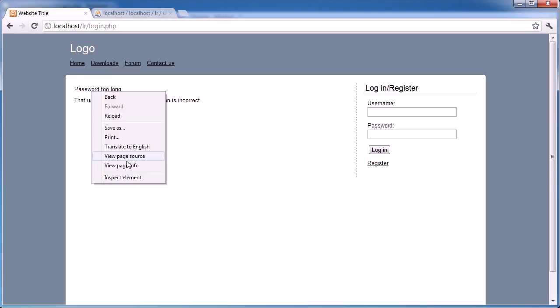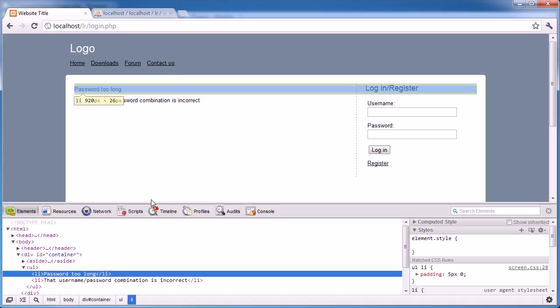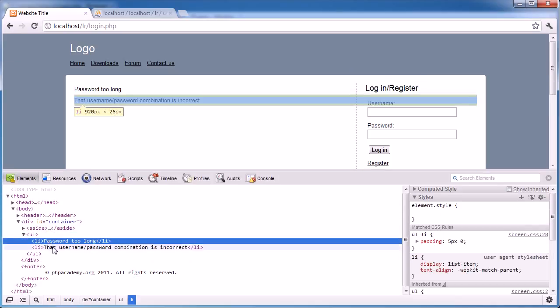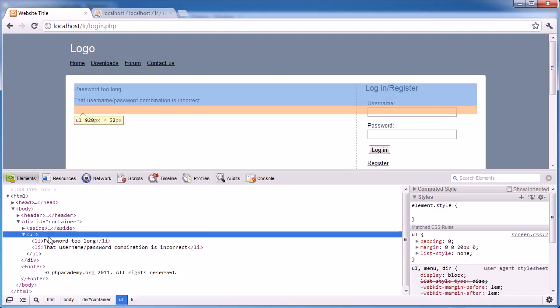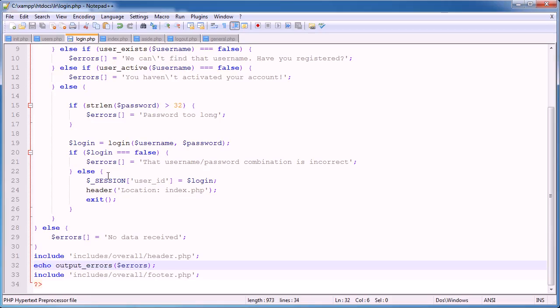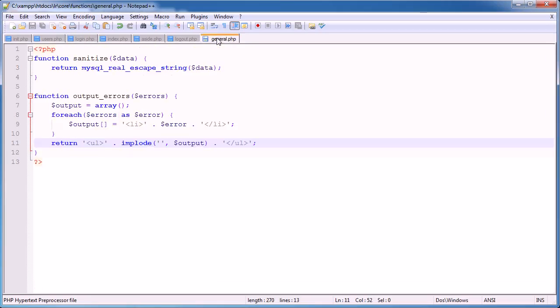Okay, so now we've got an unordered list. I'm going to go ahead and inspect this. You can see we've got a UL, and then LI here, and LI here. Beautiful, it's worked perfectly. So we've got UL, LI, LI, UL. So the errors are contained within LIs, and this is a really semantic way to display your errors. So this is why we're doing it this way.